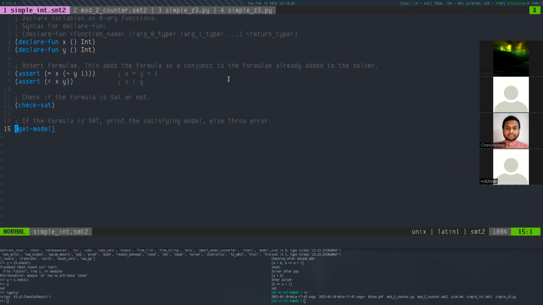Is the zoom okay? Can everyone see this font? Ignore the lower terminals for now, just this main part. Okay, all right.